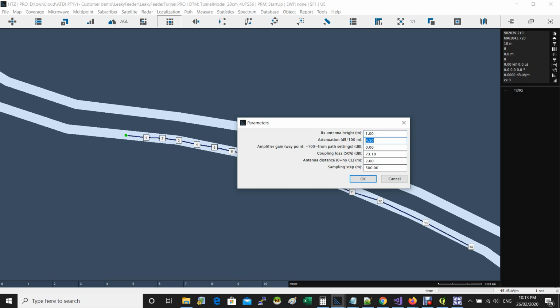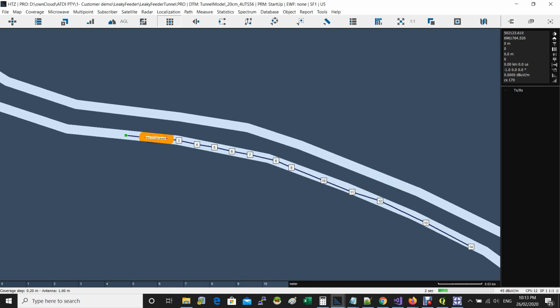So this is the linear loss. This is the coupling loss. This is the standard distance used by the manufacturer when producing the coupling loss and the linear losses. Curves, and then here we have sampling. Every 1 meter across, every 1 meter along the leaky feeder, the coverage will be predicted every 1 meter. Here we go, coverage is being predicted.